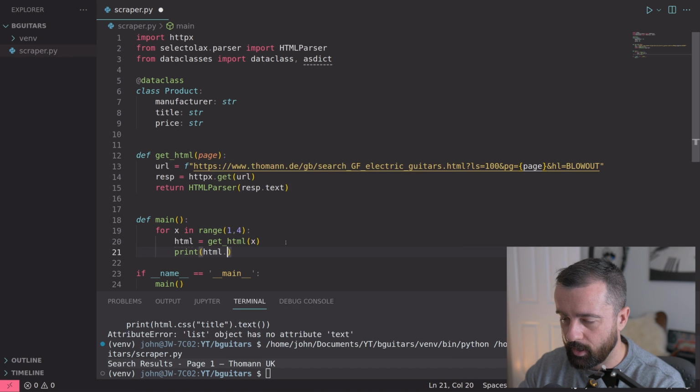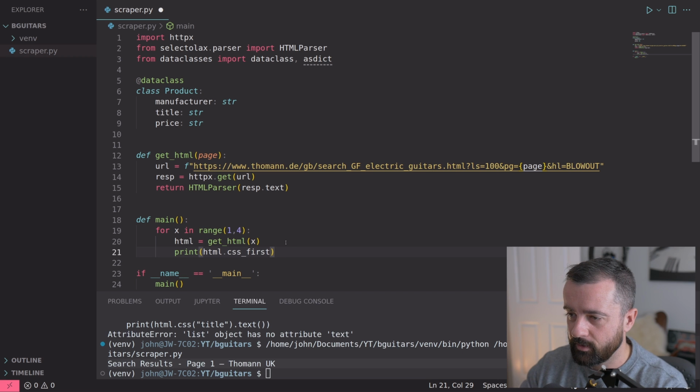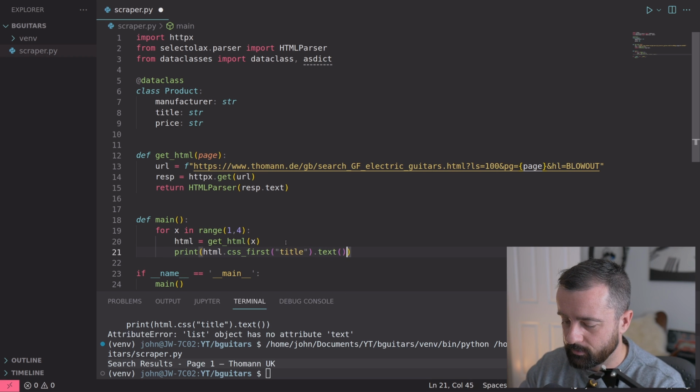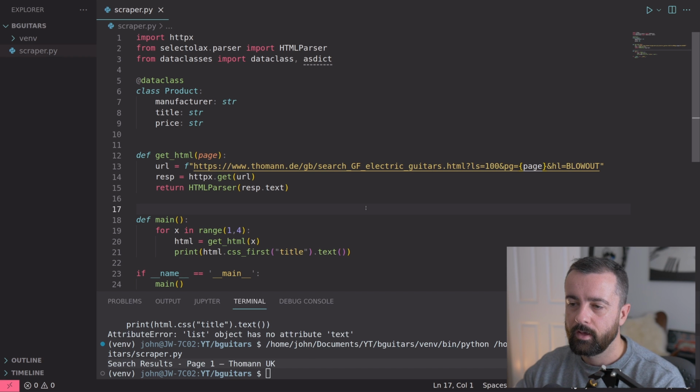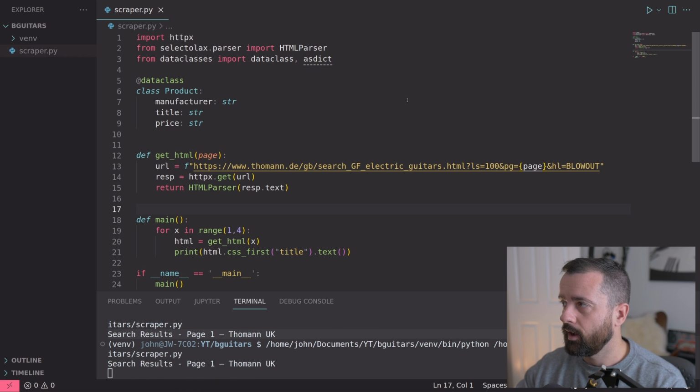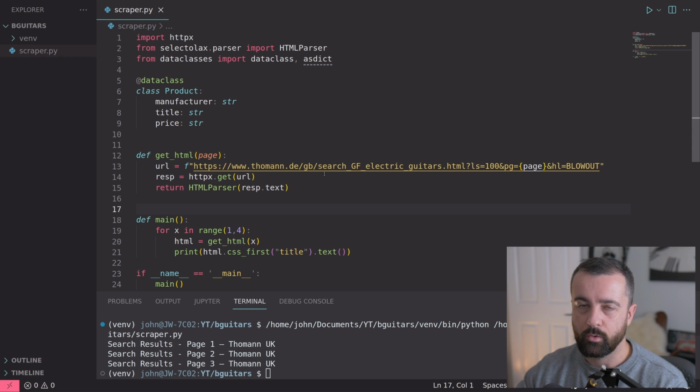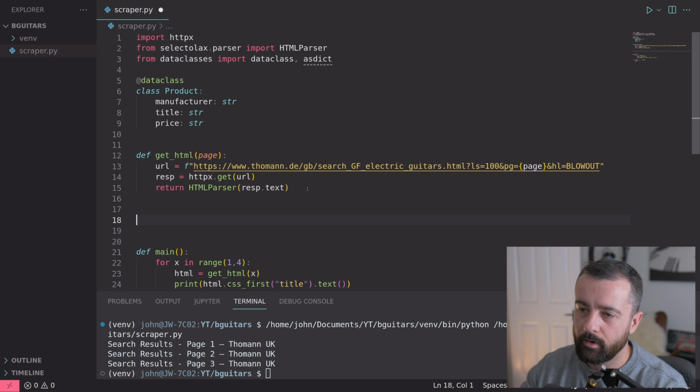And it was html.css first, and we did title.text. This is a really easy way to work out whether this is going to work for us before we start going through all the different parsing and putting all the individual bits of data. And as you can see, this has worked perfectly. We now have page 1, 2, and 3. Okay, so let's move on to the parsing part of our code.